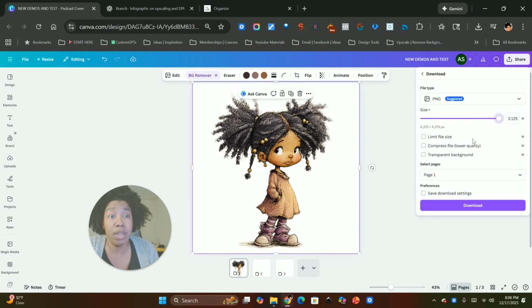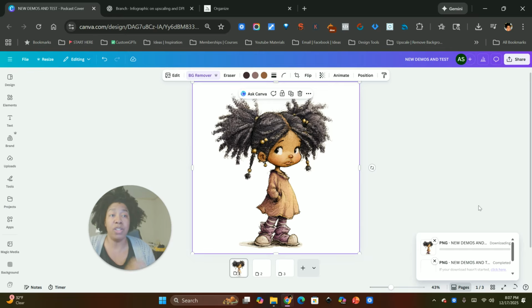Once again, you can only do this on Canva Pro. These little crowns, only Canva Pro. I'm going to go ahead and click transparent background, and then I'm going to go ahead and hit download, and it's going to do its thing. And I'll be back because it might take a moment.